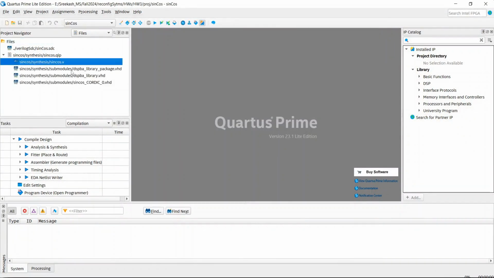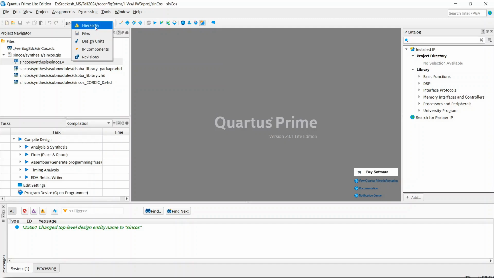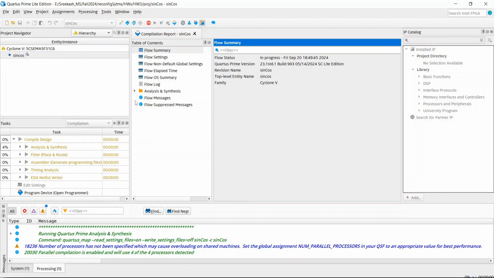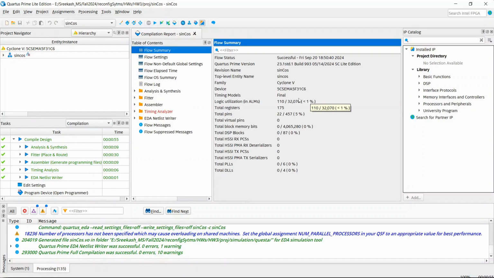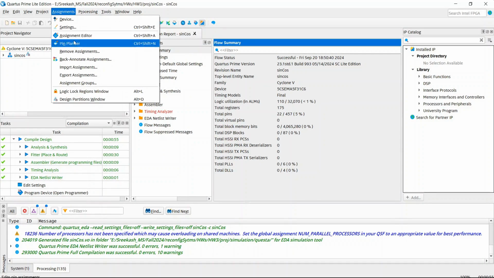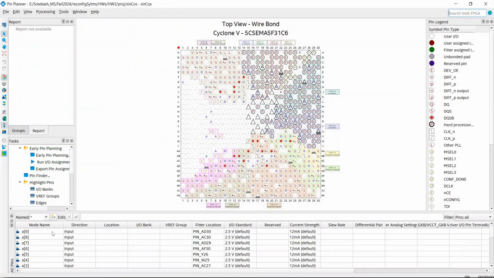Now, set your sincos module as the top level entity. Go to hierarchy and compile your design. When the compilation is done, go to assignment and pin planner and assign your pins to the respective locations on the board.